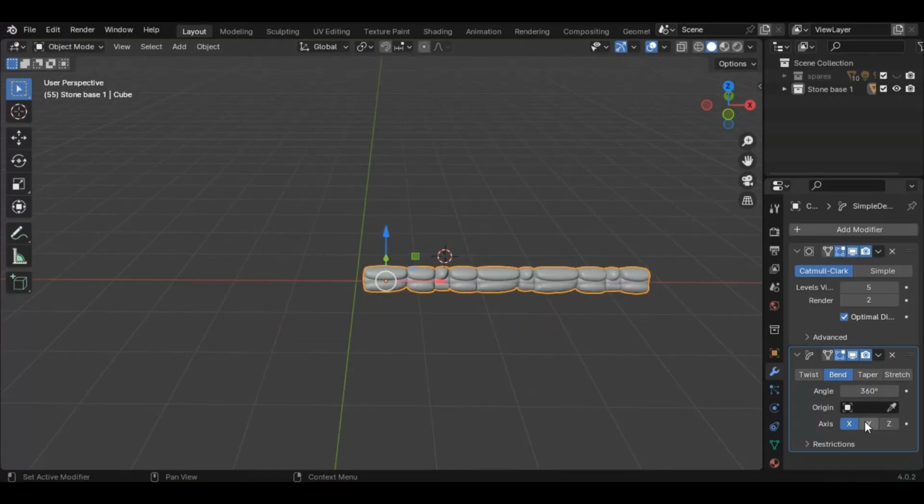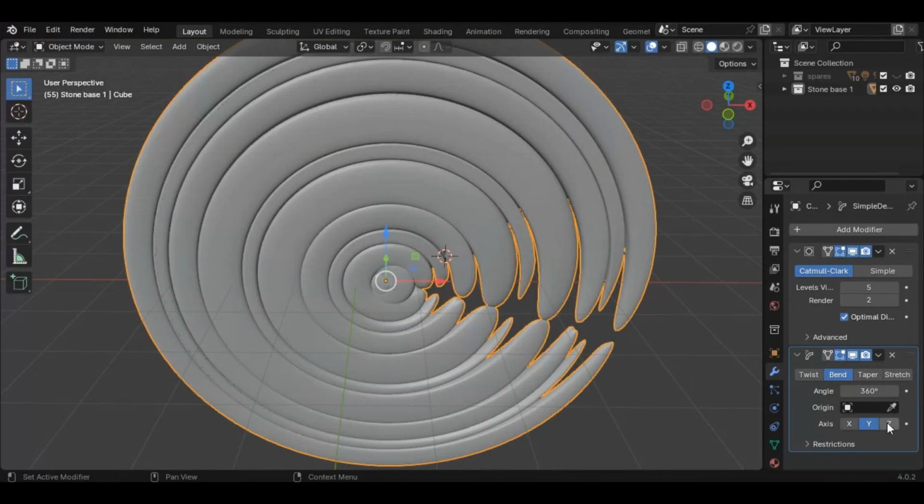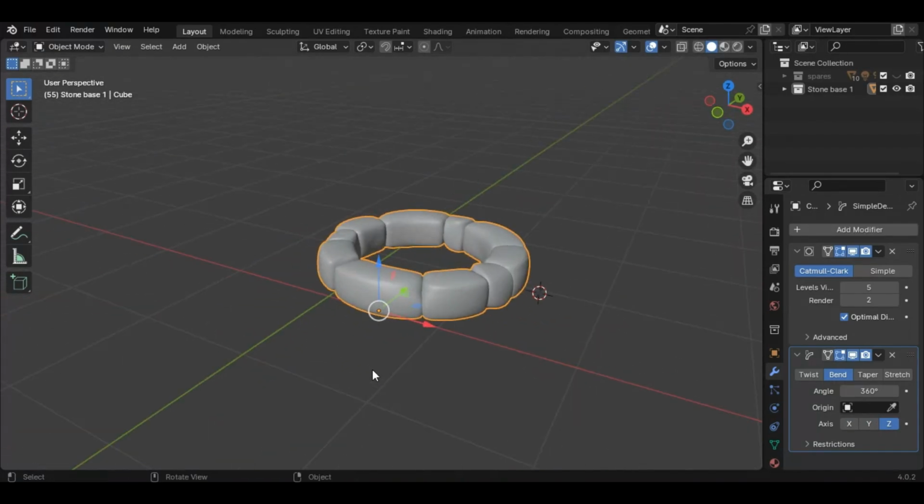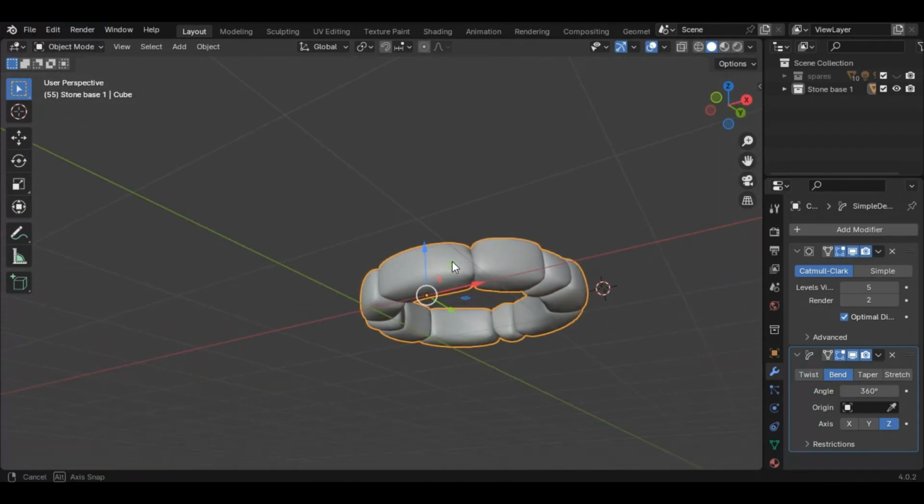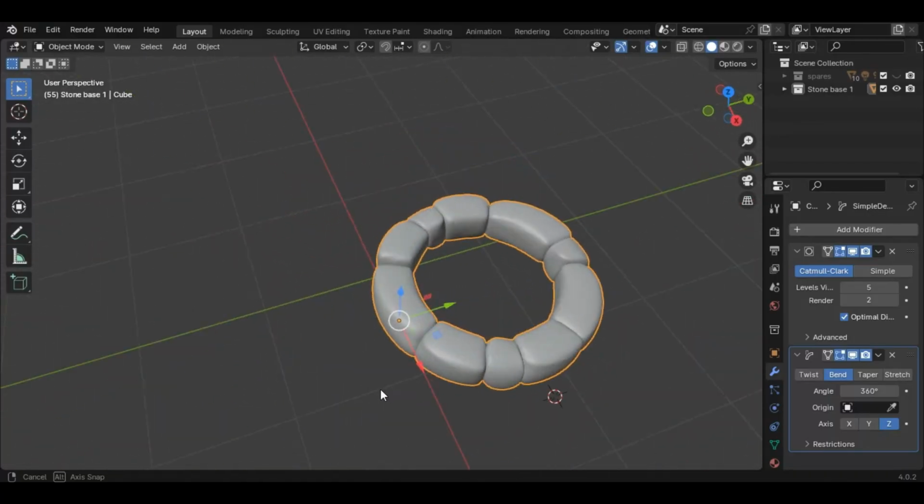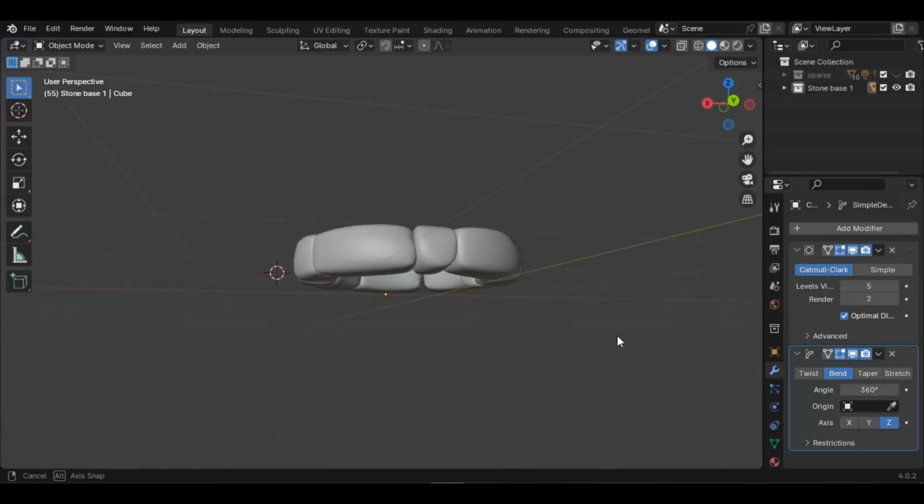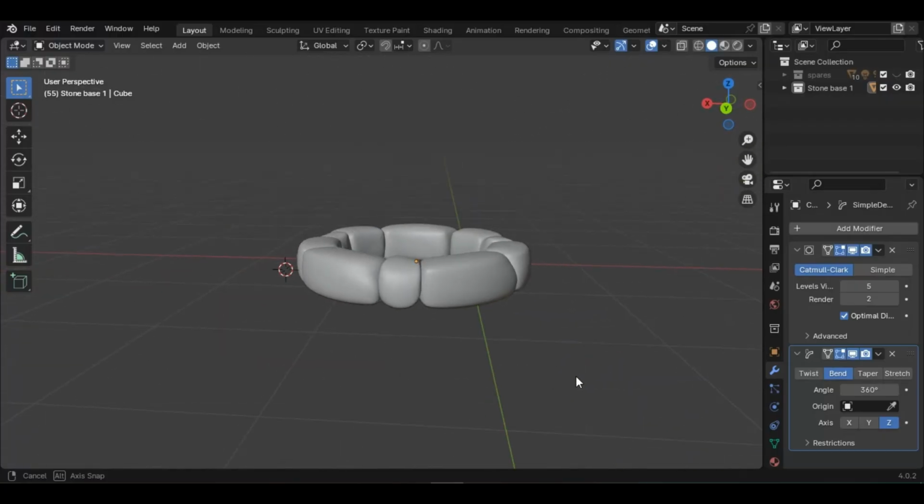If the shape does not bend the way we expect, try switching the axis between X, Y or Z until it forms a proper ring. And that's it. You have now transformed your brick layer into a smooth circular bend.